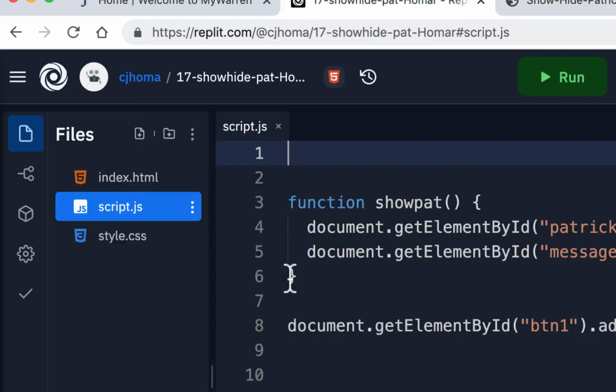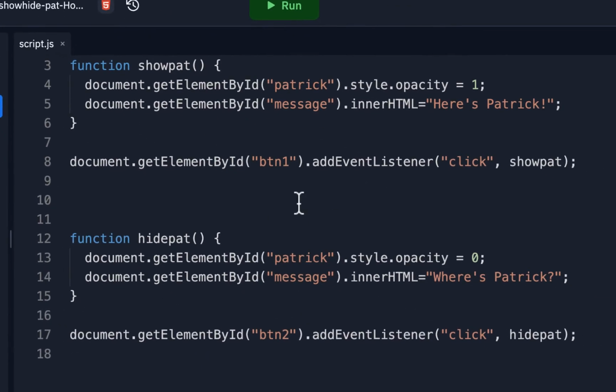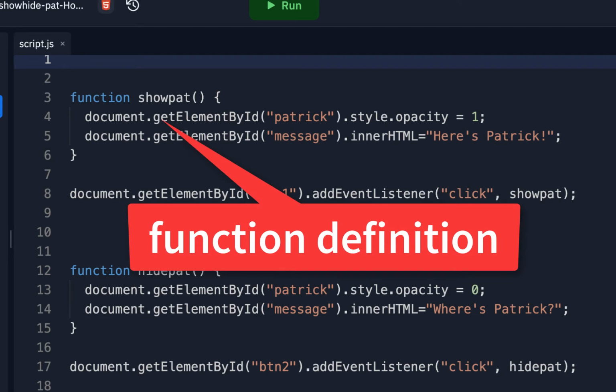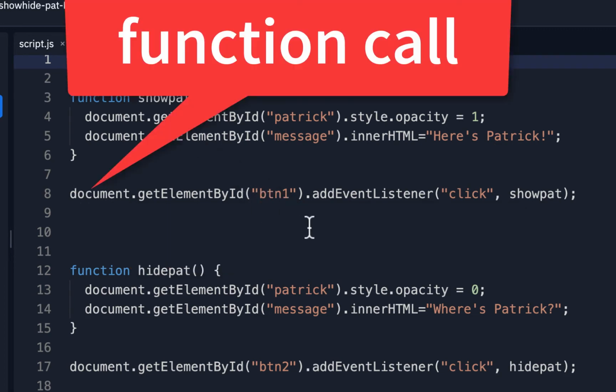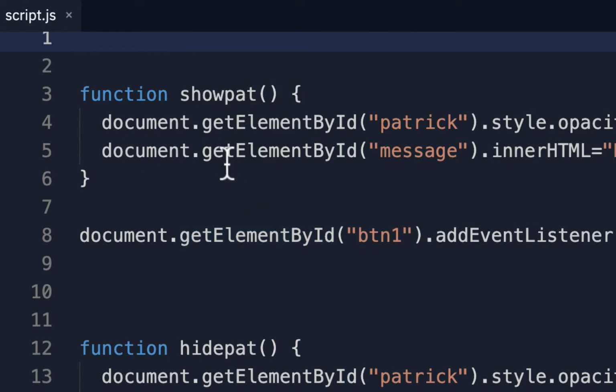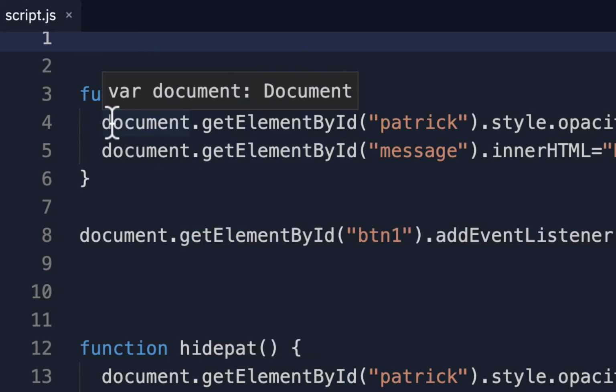But anyway, the JavaScript, now this is our programming language. If you remember Python, we used to have a function definition, which was what the function was doing, and then the function call, which actually makes the function happen. So the function definition here is a function called showPat, and it looks like there's a lot of stuff here, but it's very simple. When you start typing it, it'll finish it for you.